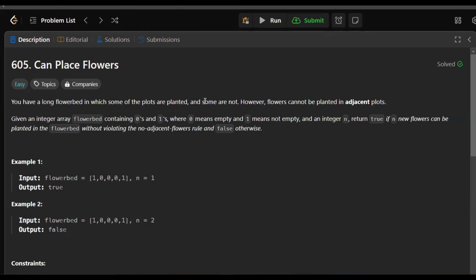Hello everyone. Welcome to the solution of LeetCode problem 605 named Can Place Flowers. In this problem, we are given a flower bed in which some of the plots are planted and some are not. However, flowers cannot be planted in adjacent plots. That means we cannot plant the flower in the adjacent plots.